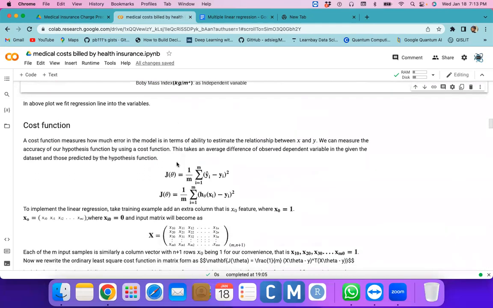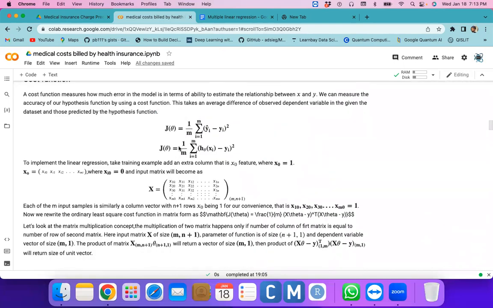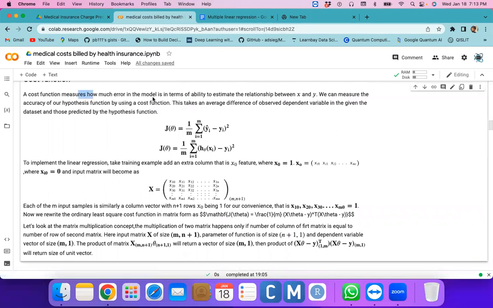After finding x and x theta, I would like to go for finding the cost function. Our aim is to reduce the cost value, minimizing the cost function. The cost function measures how much error is in your model in terms of its ability to estimate the relationship between x and y. We can measure the accuracy of our hypothesis function by using the cost function. So what is the cost function? It's the mean square error.